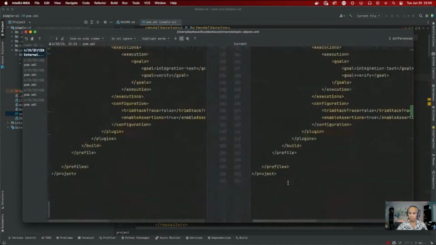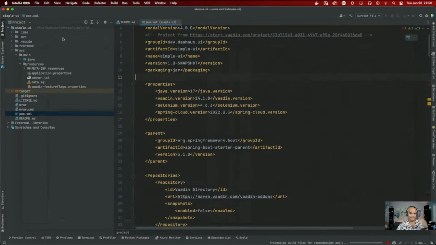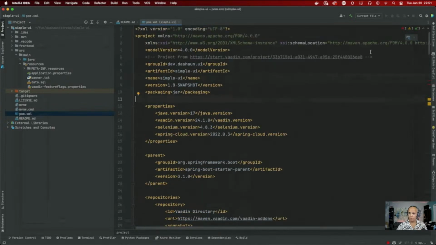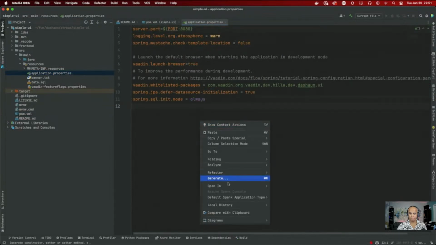Everything else is good. We looked at our local file system and used IDEA to grab those property changes that we made. I can do the same thing here. Local history.